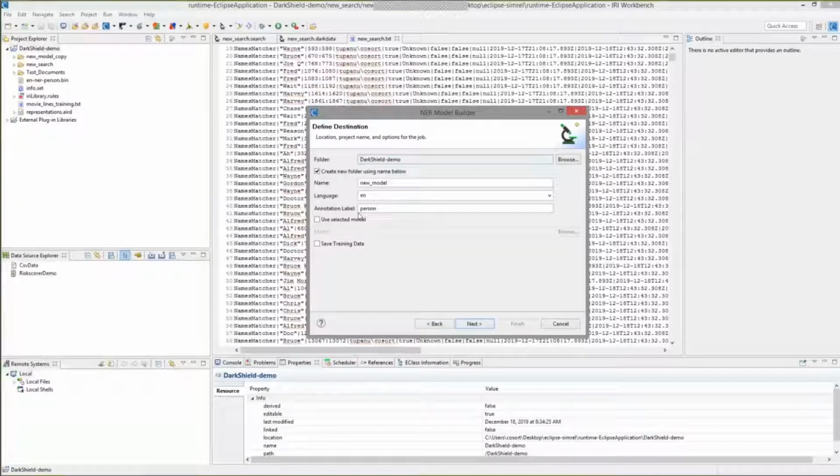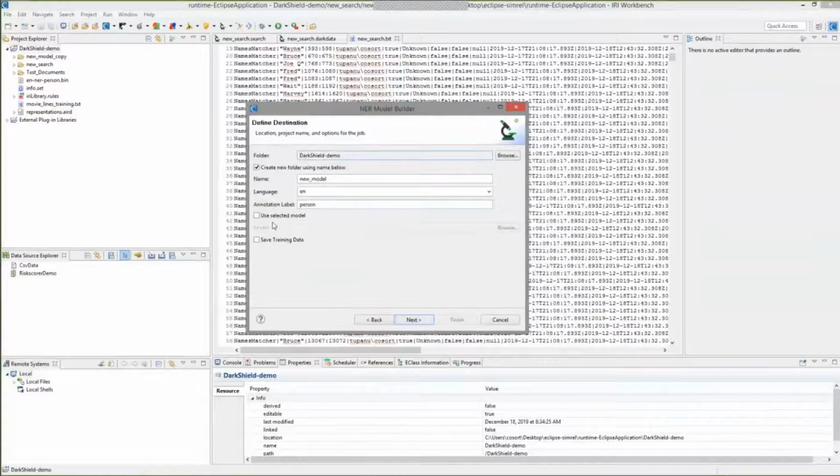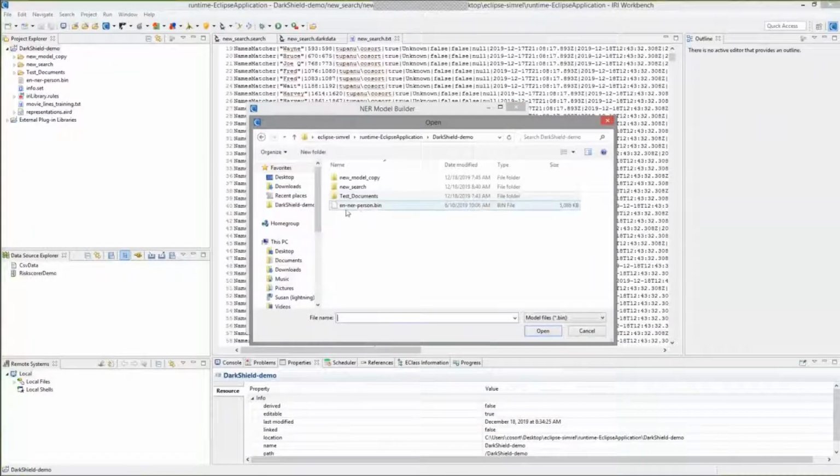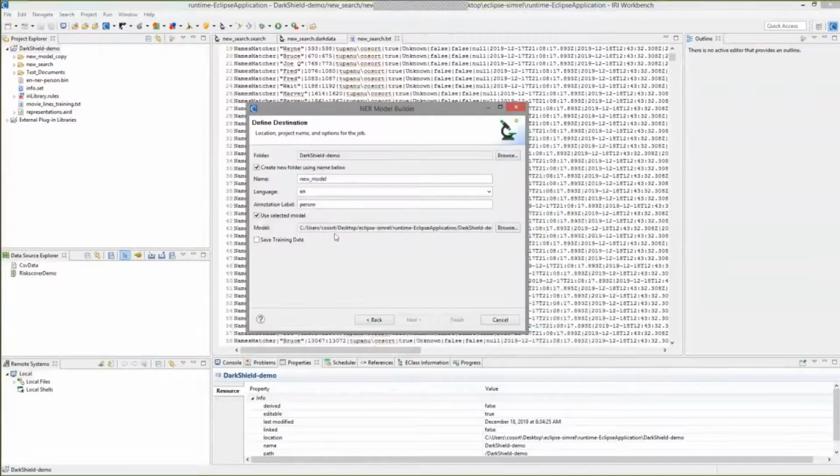Here we can define, again, the parameters for our builder. We can select the model that we'll use as the base for our training. So I'll select the NER person bin model right here, which we've used to find names previously. We can specify the annotation label. This is just the label that will be used in the annotated version of the training data. The actual algorithm doesn't care what you name this label. This is just for human view to see that, okay, what I've annotated here is a person. But again, named entity recognition can be used to annotate all sorts of things, including organizations, dates, things of that nature.